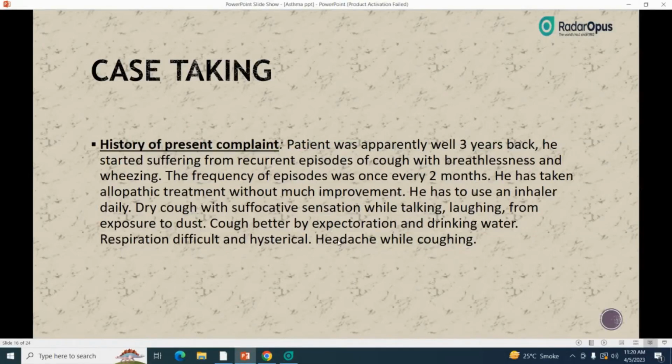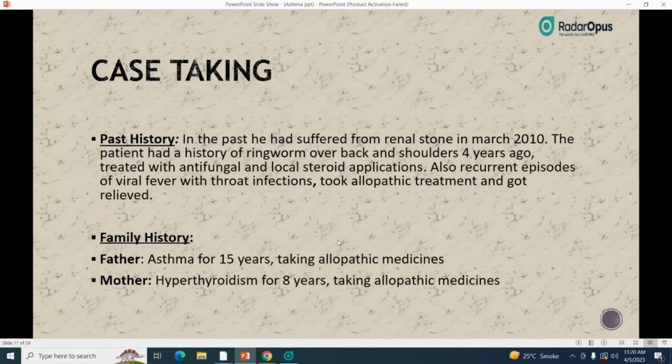Respiration difficult and hysterical, headache while coughing. The past history: in the past, he had suffered from renal stone in March 2010. The patient had a history of ringworm over back and shoulder 4 years ago, treated with antifungal and local steroid applications. Also, recurrent episode of viral fever with throat infection, took allopathic treatment and got relief.